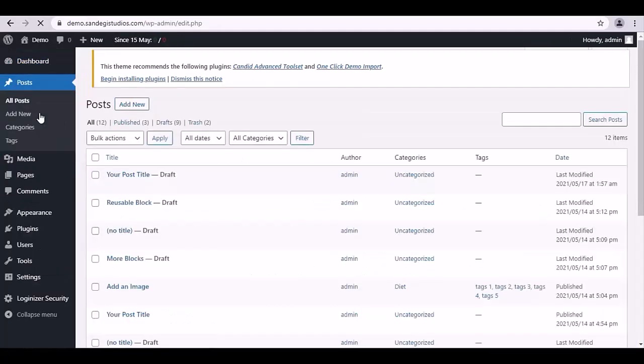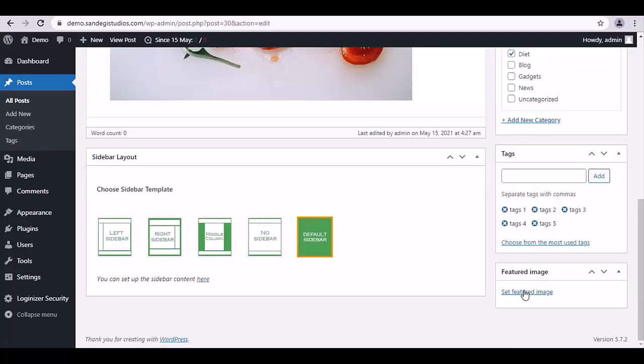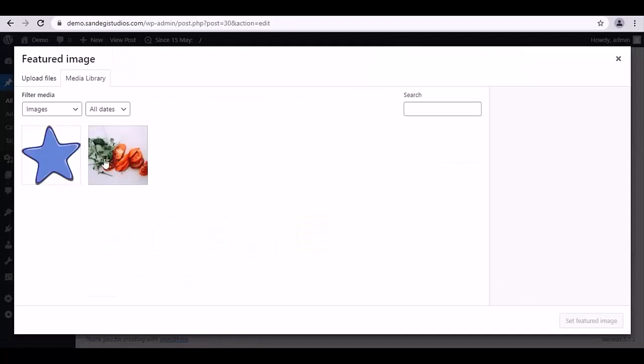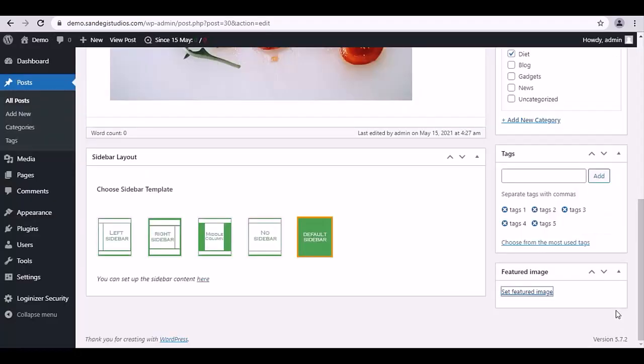From your WordPress dashboard, go to Posts and select All Posts. From here click on Edit to edit the post. At the bottom, we have this featured image option. Click on Set Featured Image, and from here select the image you want to add and click on the Set Featured Image button.